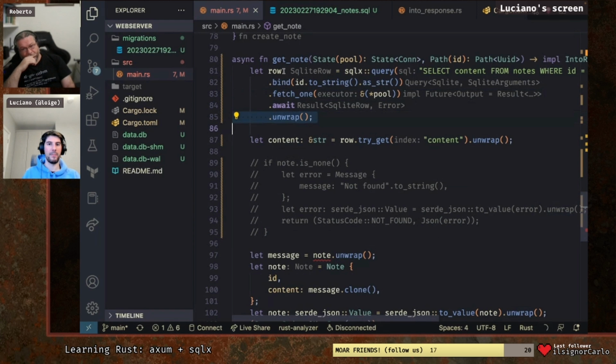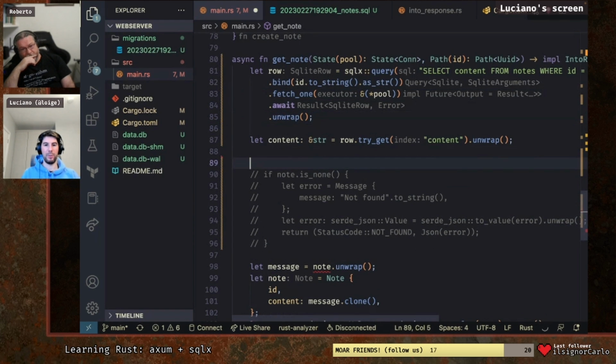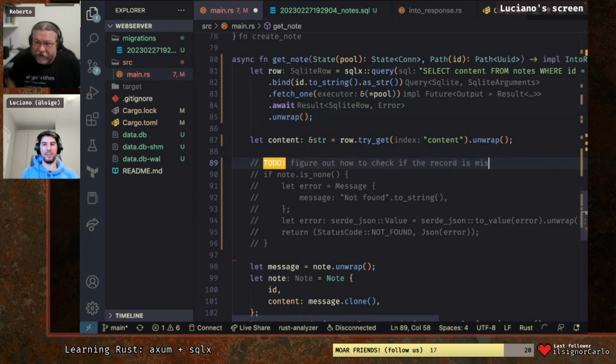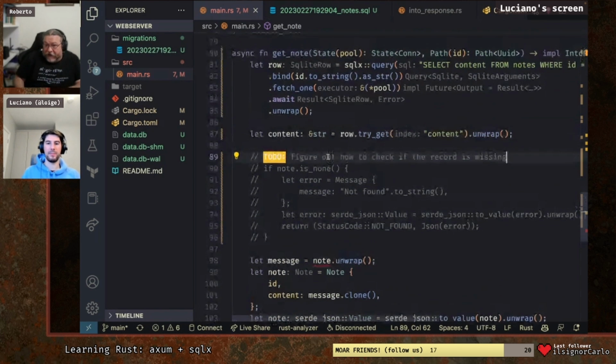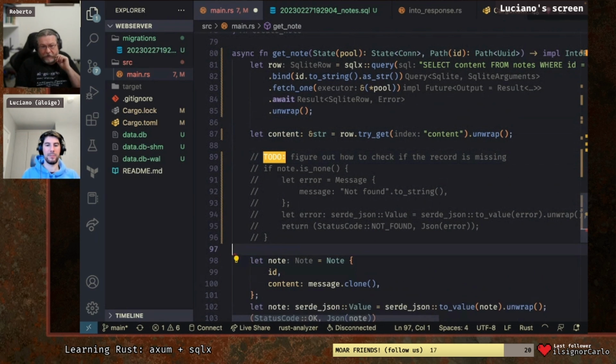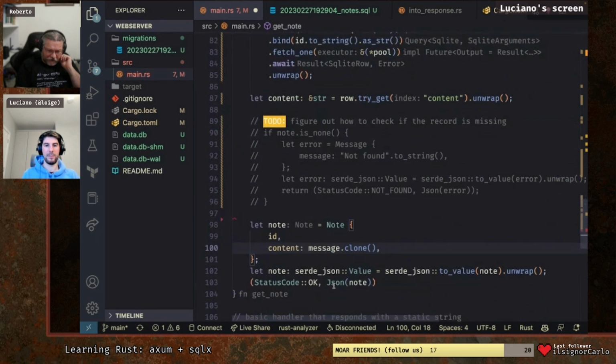Okay, so let's do another to-do here. Figure out how to check. Because it can fail because our primary key, our lookup key, doesn't exist. But it's fine, so we handle that with a 404. Otherwise, yes, and content is already our message in line 98.